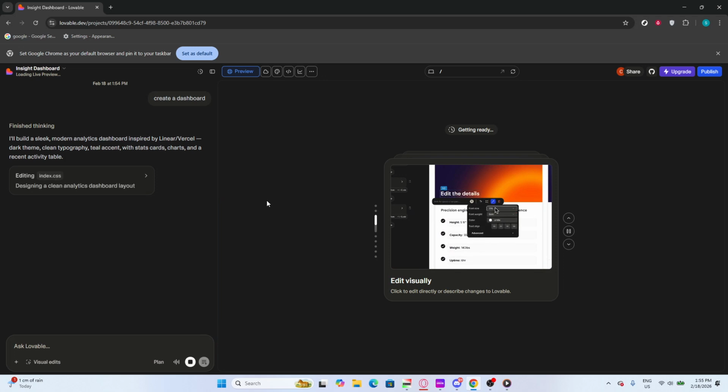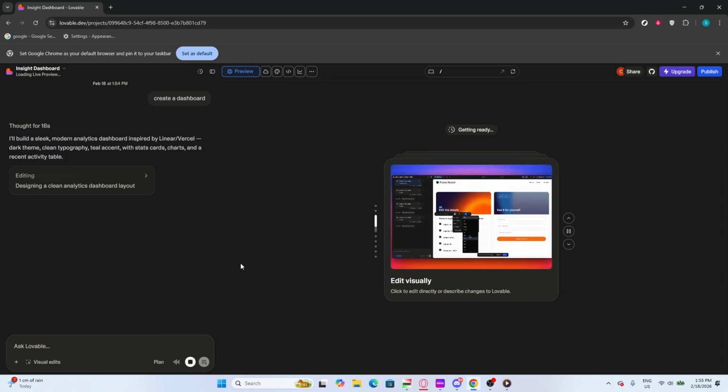The next step involves editing your dashboard as needed. You will have the opportunity to make adjustments to your components or layout. Take your time to refine the design to meet your specifications.